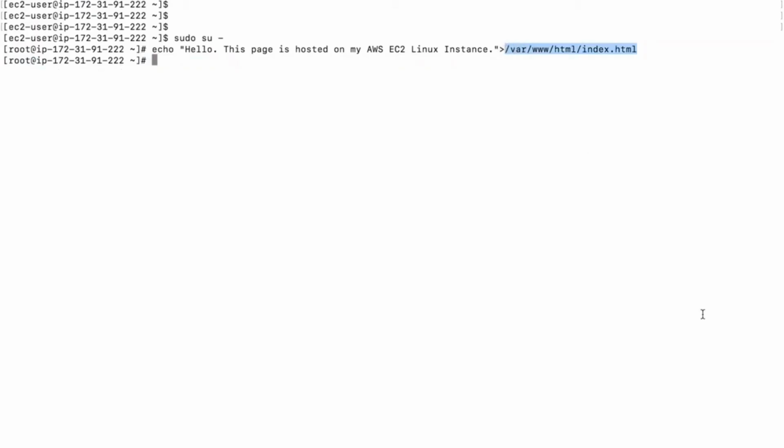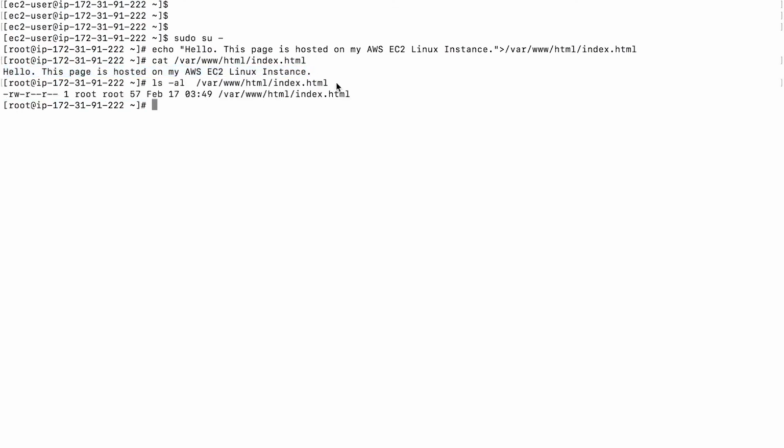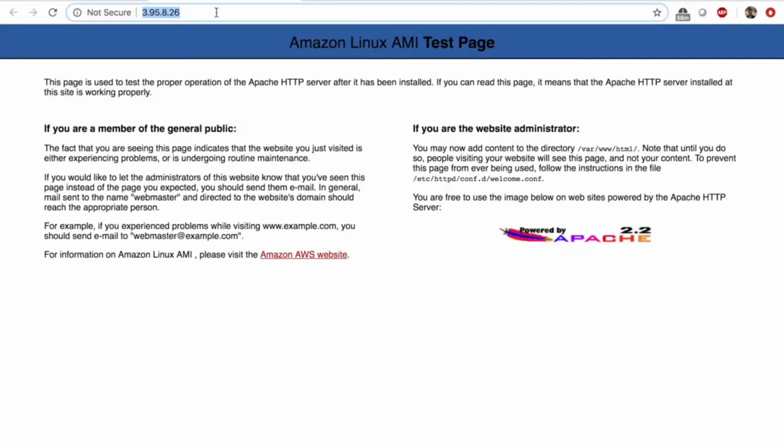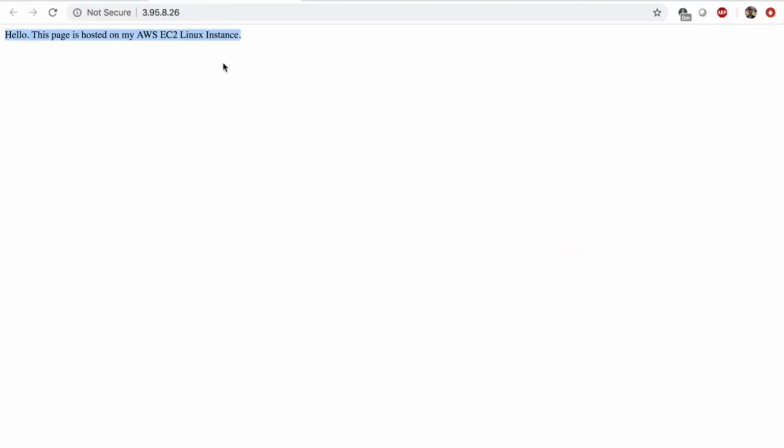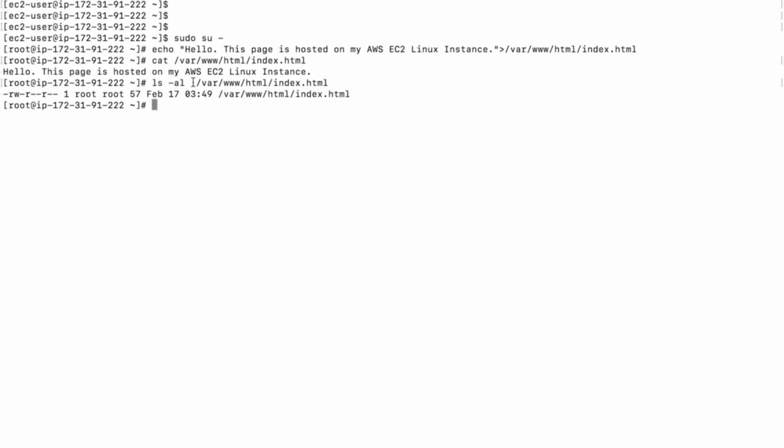So to verify, I can copy this part and say cat space the path, and I can see hello, this page is hosted on my EC2 Linux instance. So if I go back to this test page and refresh, you should be able to see the message that we saved in the index.html file when we used this command, right? This command wrote this message to this file, and since this is the index page that the Apache web server will be looking at to serve the files, I see this message of hello, this page is hosted on EC2 Linux instance.